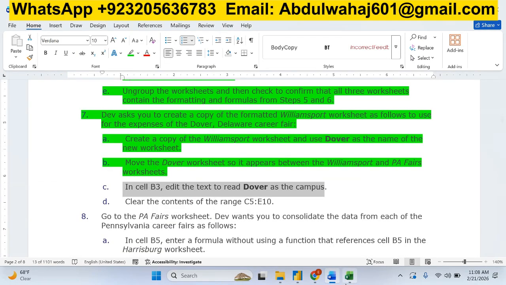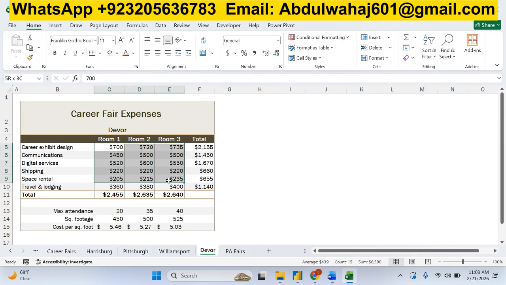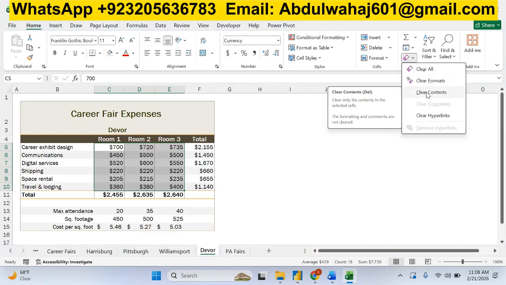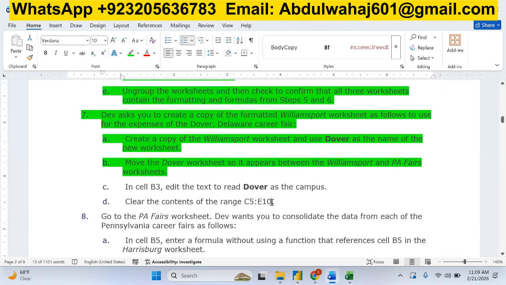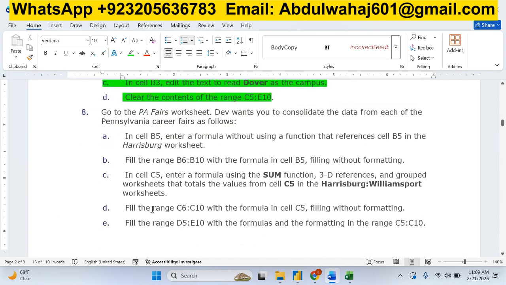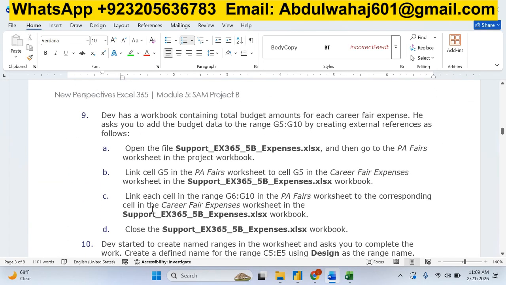Clear the content in the range C5 to E10. First of all, you need to select the range C5 to E10, and in the Home tab in this group you will find this Clear button, and here you can click Clear Contents. This one also becomes 0 because all those values were dependent on these ranges. So if these ranges are empty, we do not have the total or the cost per square foot. So it's an empty sheet where they can place their data. Okay, so we are done with step number 7 as well. Let's have a look.